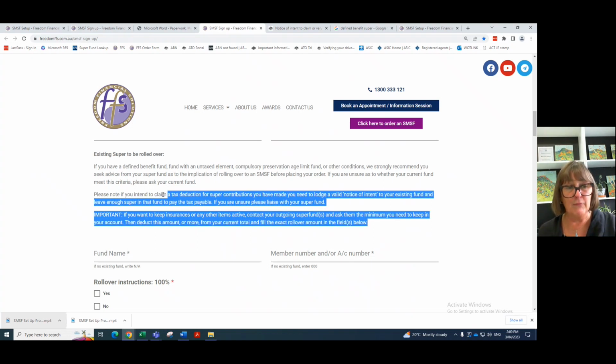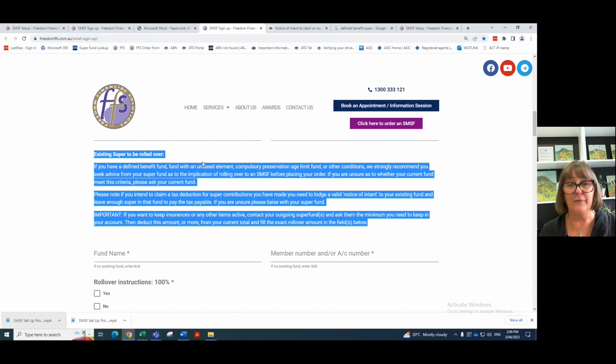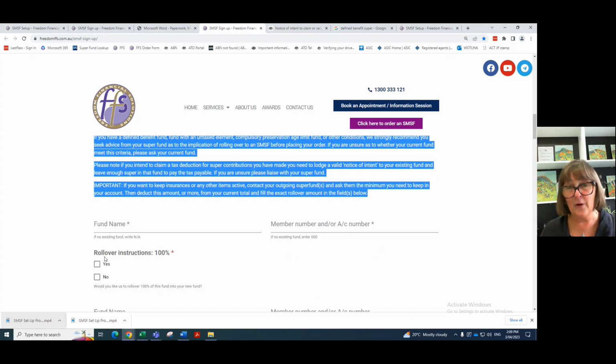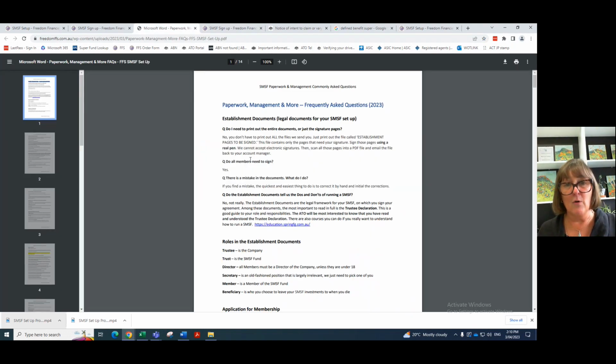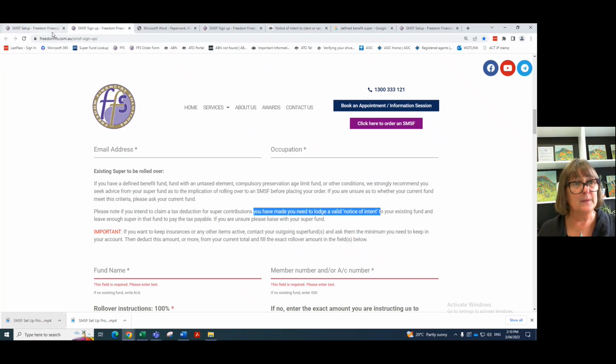So the rollover instructions here. Before we roll over, we get this in writing from you. We like to get it now at the order form stage. You can change your mind, 100% yes or no, up until you've signed the legal documents, which is when we ask for it to be finalised, which is before the bank account. So we do that.